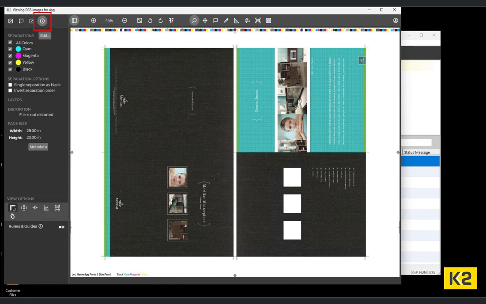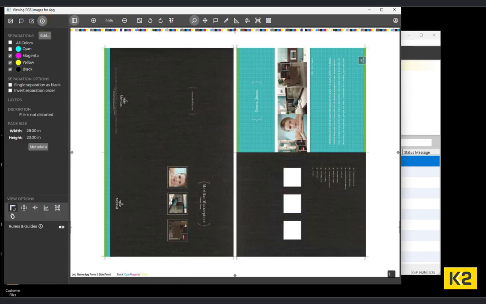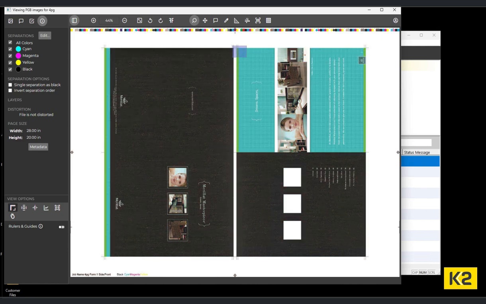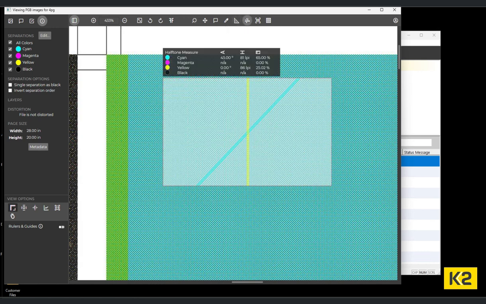I can select this and toggle colors on and off if I need to look at the individual separations. I can zoom in and see the dot patterns. There's also a halftone viewer you can use to see what colors are there, as well as the angle, line screen, and the percentage of color.